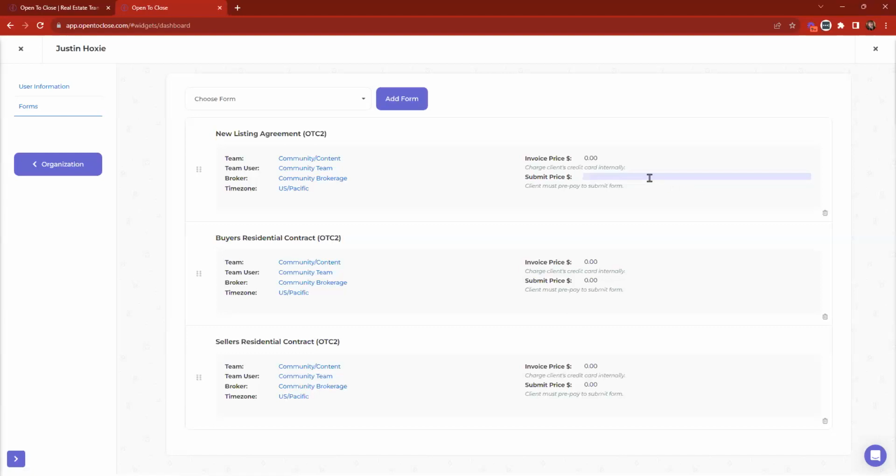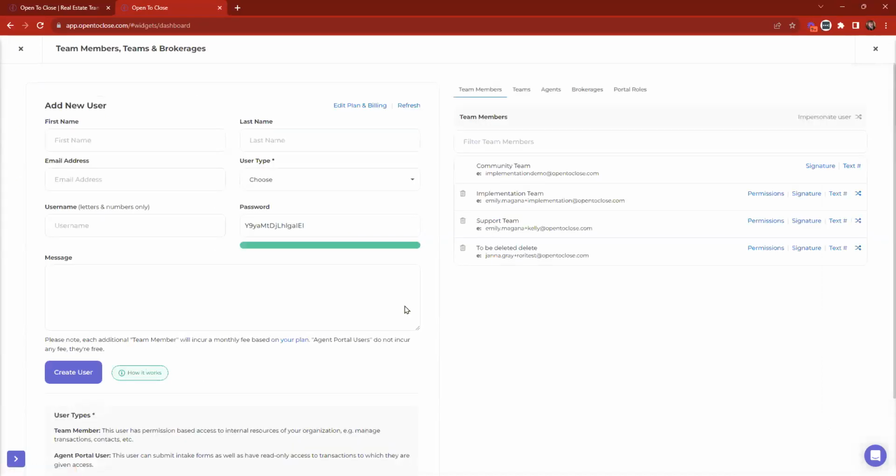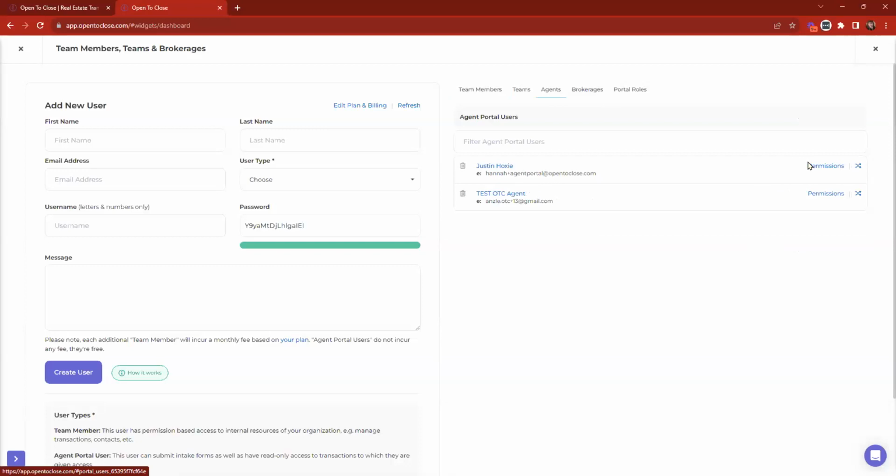So let's go ahead and I can just say like 500 for this one. Let's say for our buyer residential, we want to say it's 1,000. And again, I'm just popping in values, whatever makes sense to you guys, you can do it. Dropping 1,000 for that one too. Now to get into Justin's profile to see what it looks like, I'm going to click on organizations. I'm going to go back to agents and I'm going to impersonate Justin.